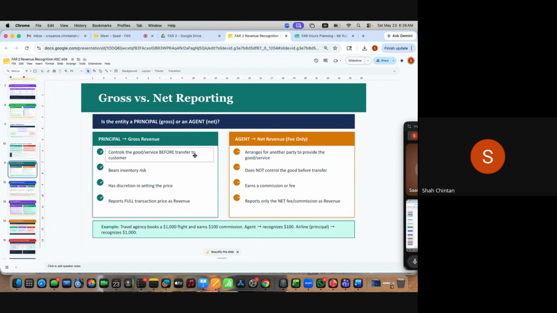Okay, let's look at the slide once. Gross versus net reporting. So gross means a principal, net means the agent. So you recognize gross revenue when the entity controls the goods or service before it's transferred, the entity has the inventory risk, and the entity has latitude in setting the prices.